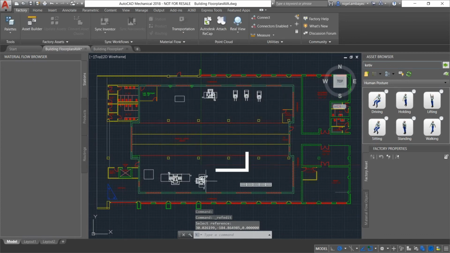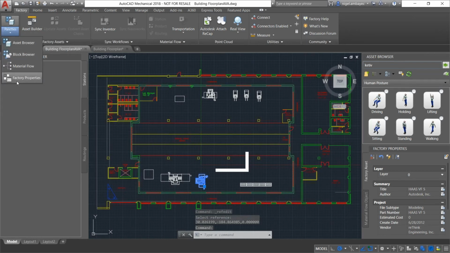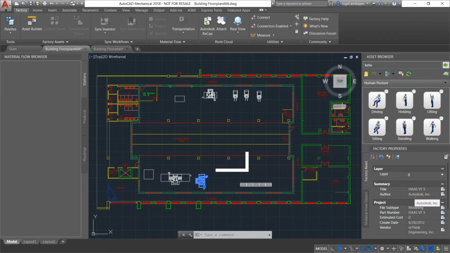in Factory Properties, which is brought up by here, you see what layer these things lie on. You see things like the title, the author who made it, part numbers, estimated costs. These are all things you can set for your custom assets as well. So just things to note when doing that. You can put in the vendor. You can customize this a lot, which is great.